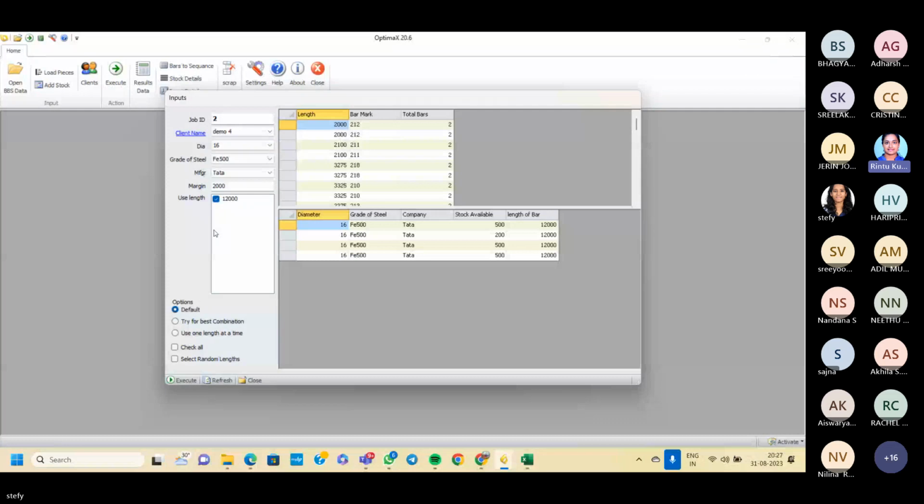Now your job ID is 2, client is demo, and diameter 16, grade of steel has been selected, manufacturer, margin. So margin is the minimum cut length you're expecting to be cut from the given series. Then you can go for execution.